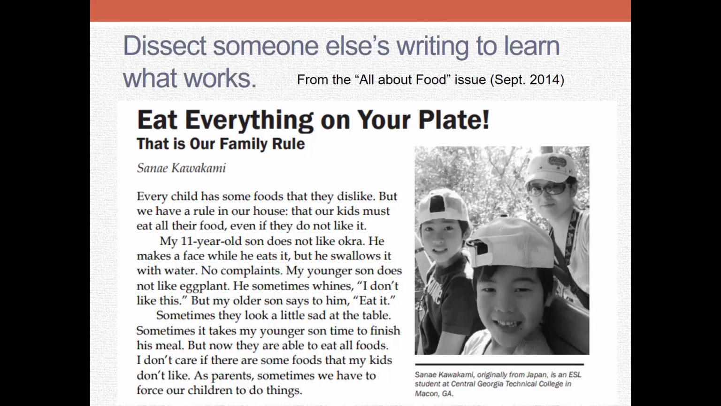I love this as a demonstration writing piece, because as an editor, I'm always trying to get the writers to tell me more, give me more detail, show me, paint a picture for me, and she really paints the picture here. It's really beautiful. And then she goes on to say, sometimes they look a little sad at the table, and sometimes it takes them longer to finish, but now they're able to eat all foods, and she doesn't care if they don't like all foods, but as a parent, sometimes we have to force our children to do things.